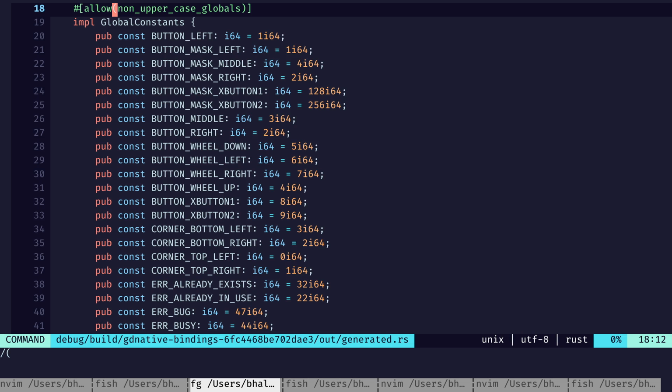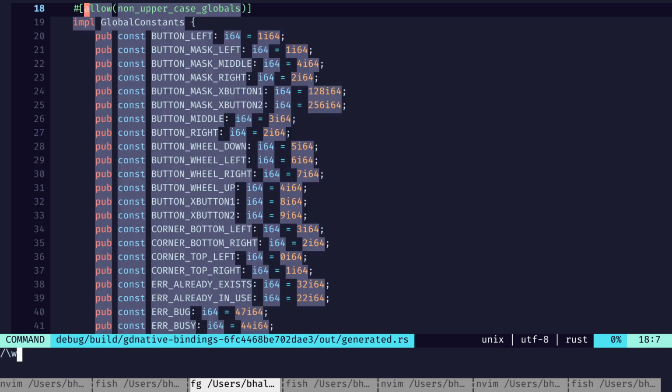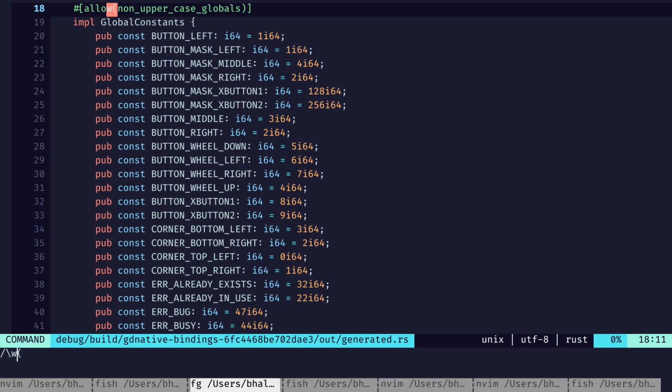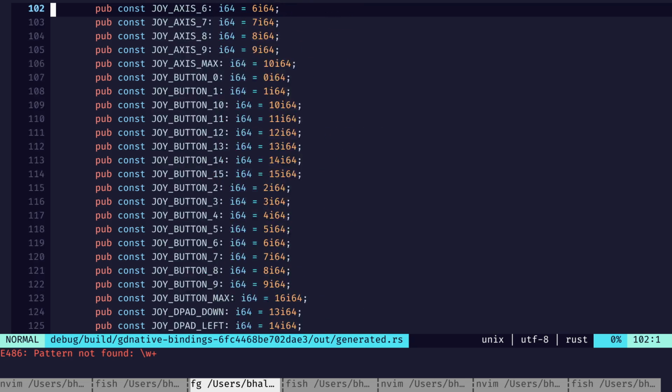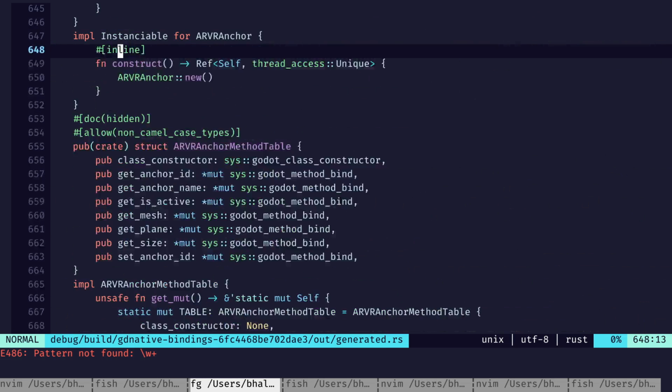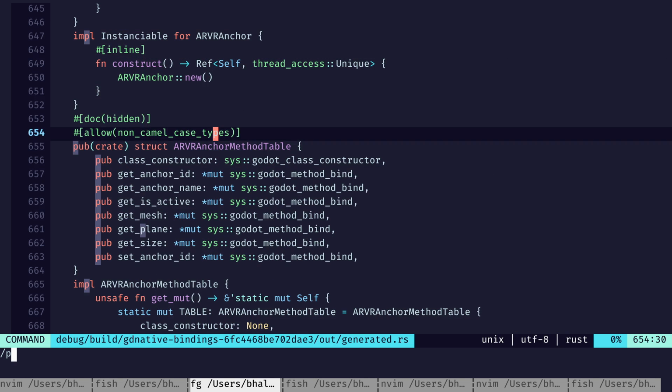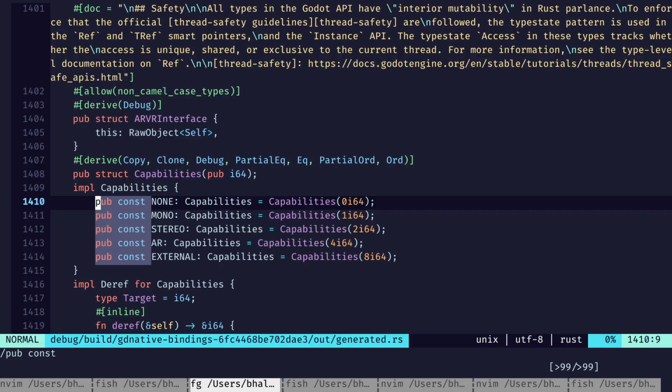There we go. Okay, so we'll have that. Can I do word size? Oh, I can. Good. /W. Hmm. This looks pretty good. Abstract capabilities, new type pattern, partial equal, partial order.